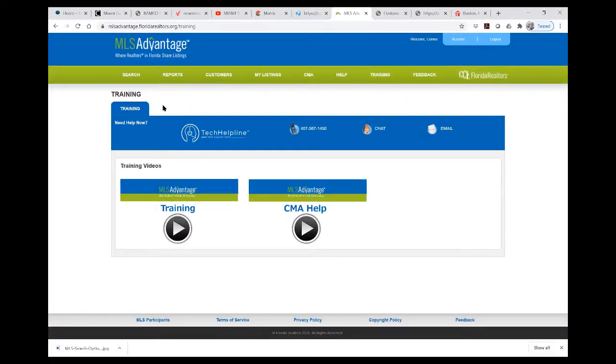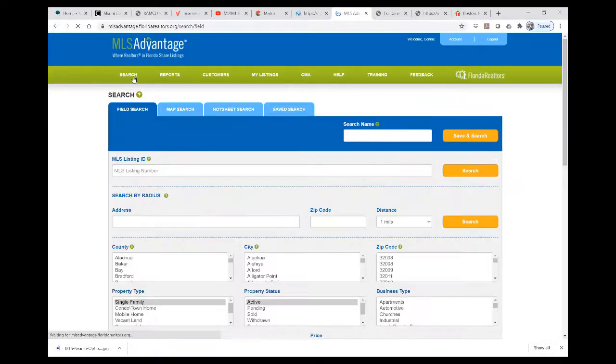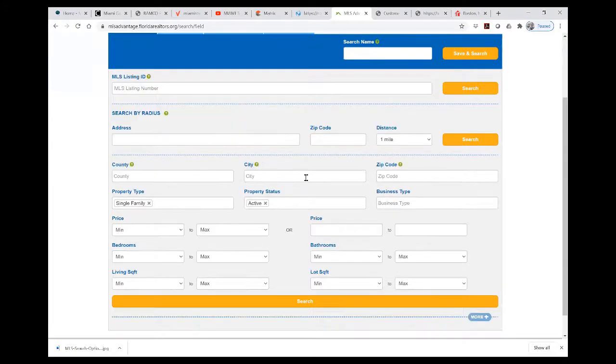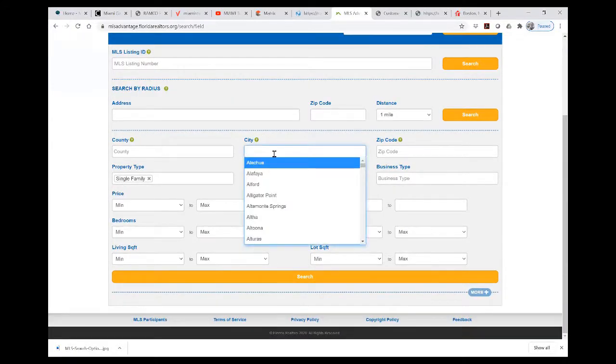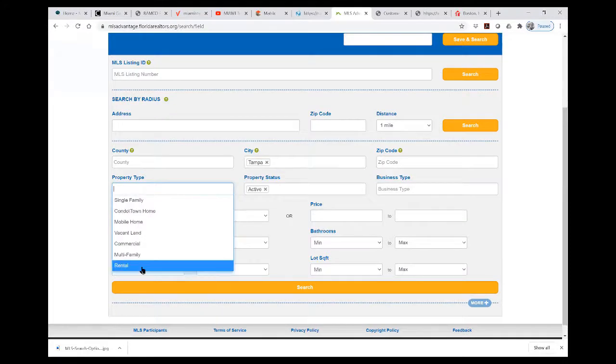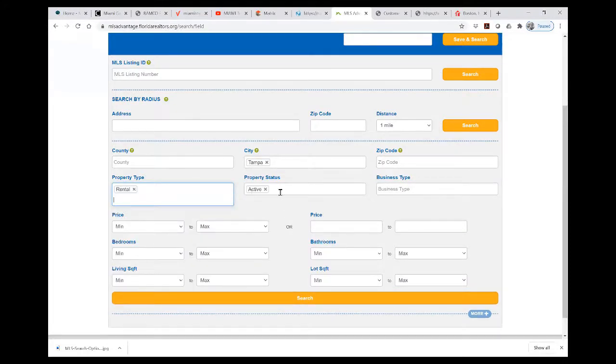So let's come back and do one more search. Last month, we had someone come and say, I can't find any rentals in Tampa. Search. If you know the location, you can actually come and start typing in the city. So let's say I want Tampa. I don't want single family because I want a rental. So I want a rental. I want it to be active, right?